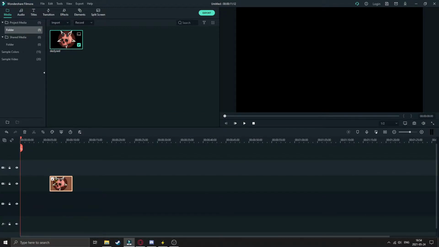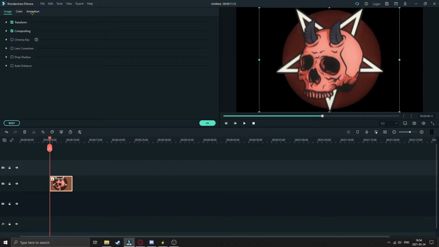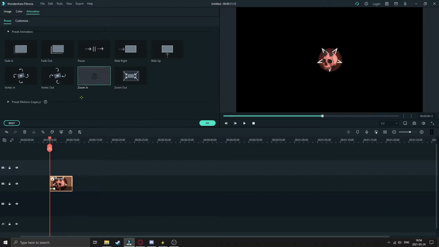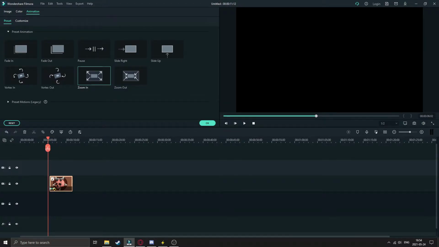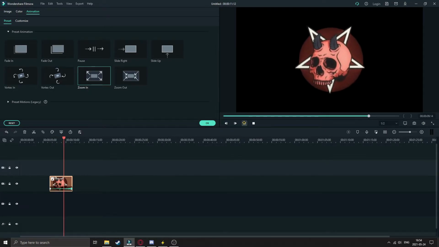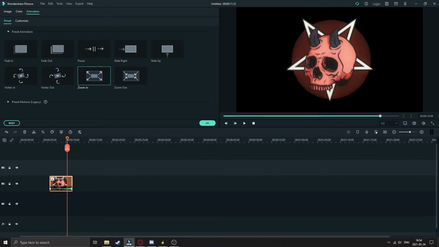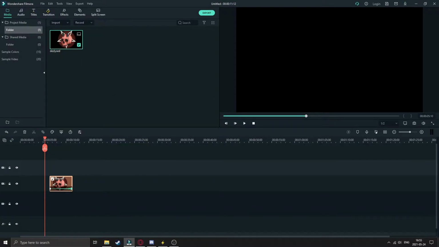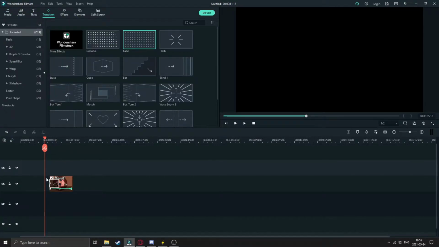You're gonna have to put a zoom in animation on it, so it's like zooming in like this, and as you can see this is way too fast. Make it so that it's much slower. Yeah, that looks pretty good. Then we have to put a fade in on it. You actually don't have to do this, I just like it when it starts here. It just looks much better.